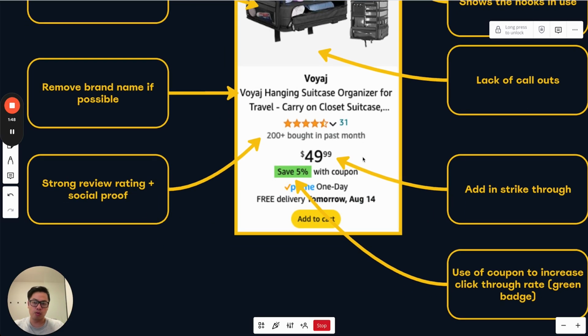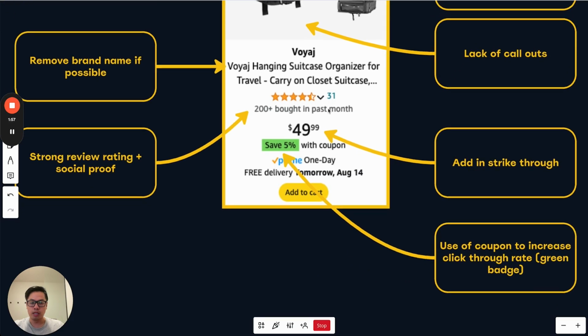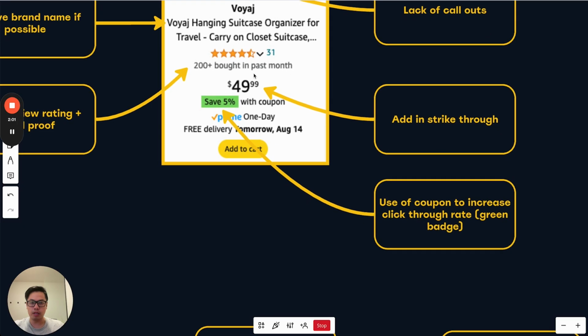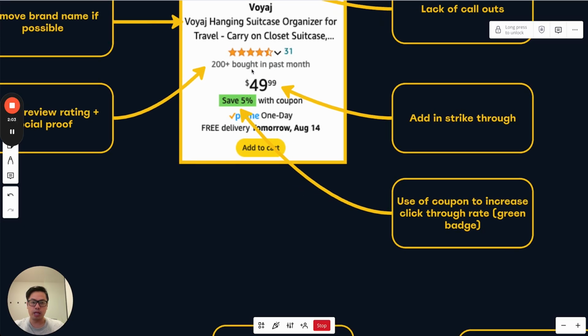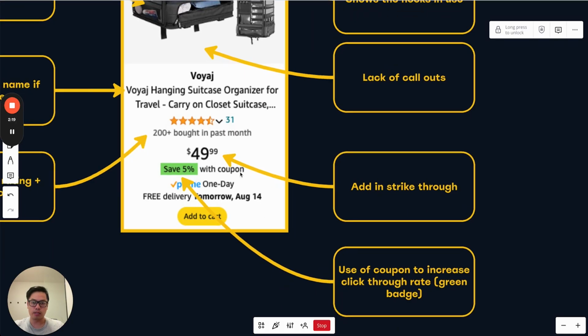There's a strong review rating and social proof. The rating is really high. The number of reviews could be a little bit higher, but not the end of the world. It still has a very strong rating. 200 plus bought in the past month. We can see if we can add a strikethrough price if that's possible. It's not possible in all categories, but something to always try to get. We have a save 5% coupon, so we have the green badge, so that's good. That will create some CTR there.